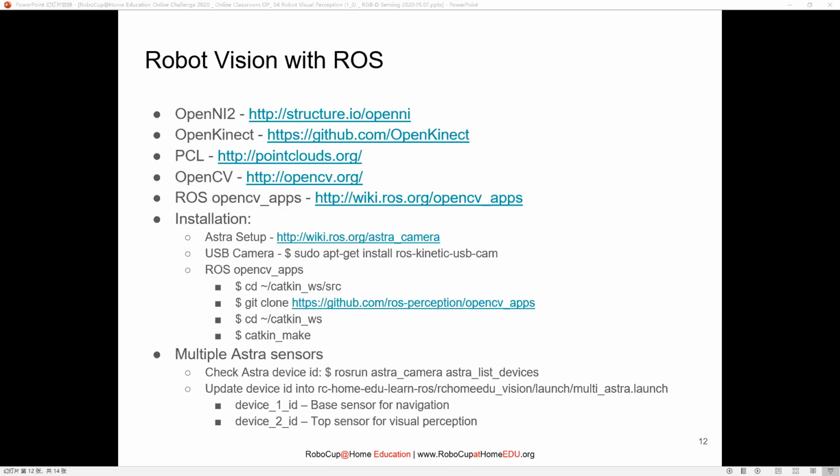OpenCV is a very well-known open source library for computer vision. It provides a lot of algorithms and application examples. All the source code is free and open, so you can do a lot of computer vision development with all the tools and also all the examples that are provided by this OpenCV library.